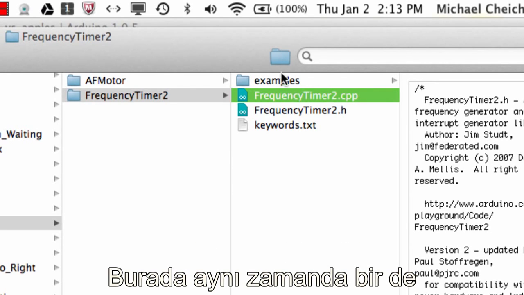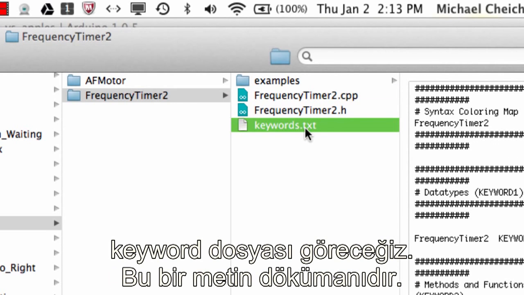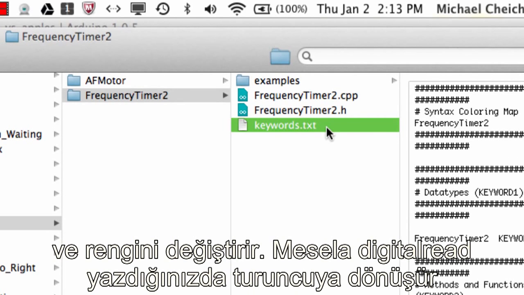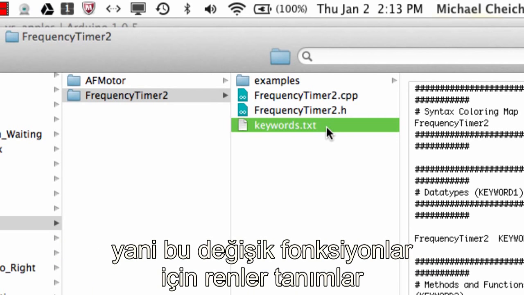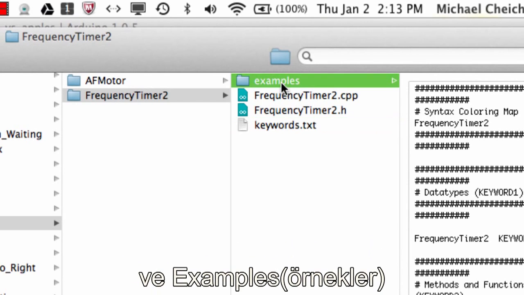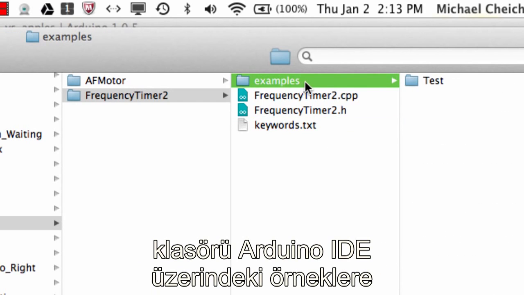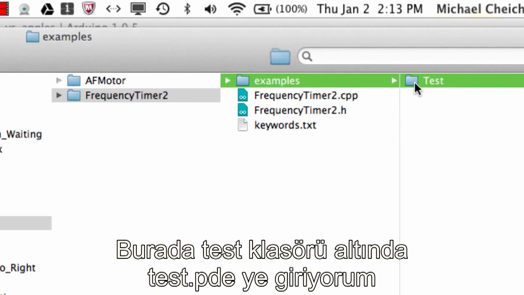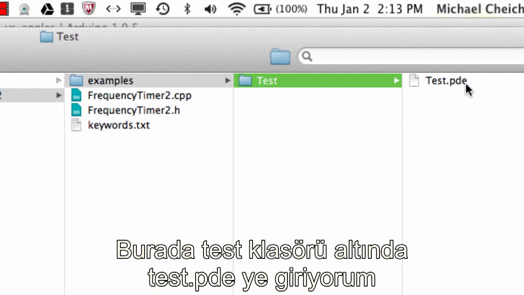Now what you could also find in here is a keyword file, which is a text document. You know when you type a function in Arduino and it turns a color, like digital read I think is orange? This file defines those colors, so you could set a keyword for the different functions. There's also an examples folder that gives you access to examples when you're in the Arduino IDE. So here's one. It says test, and there's test.pde.